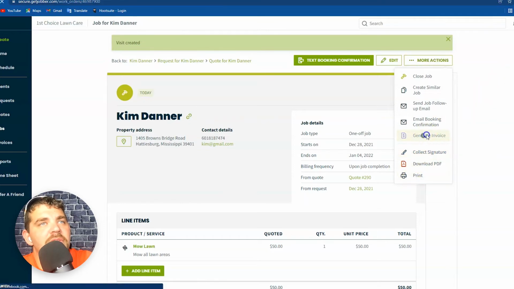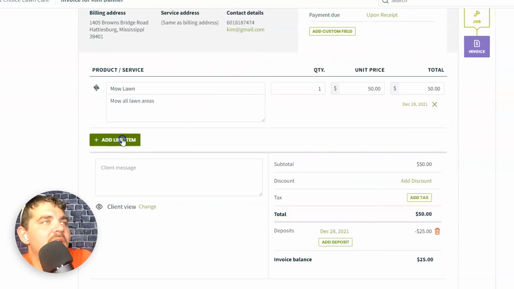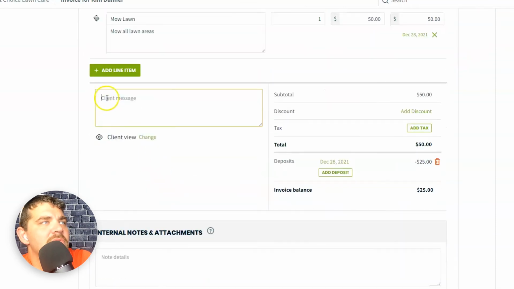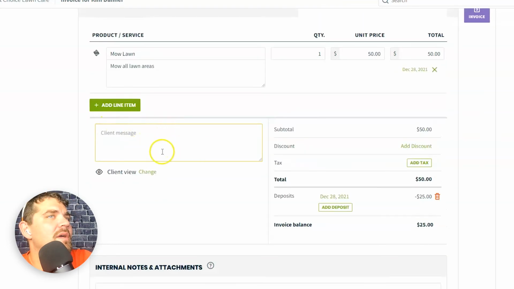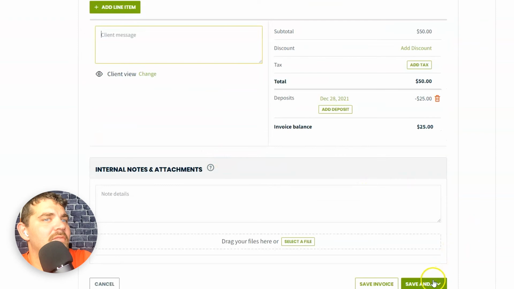So we're gonna generate the invoice, and here's our invoice. If there was any line items, like, if they asked us to clean their roof or anything like that, we could add with this line item, but they didn't do that. Any client messages, sometimes on installs, I'll put a watering schedule here. That way it's on their receipt, everything in here. Here's the balance. Here's what they already paid. Here's the deposit, the date of everything. And yeah, we're gonna save that invoice.